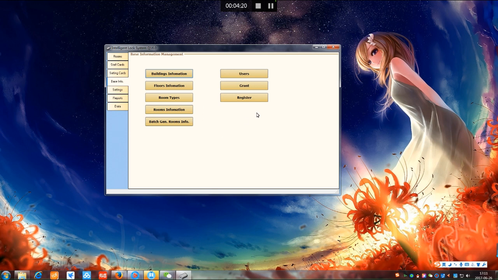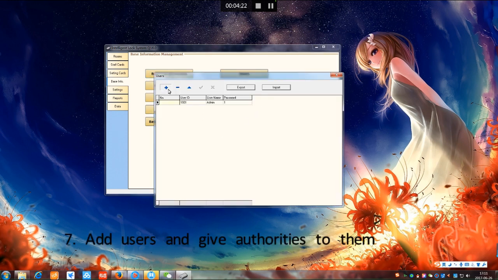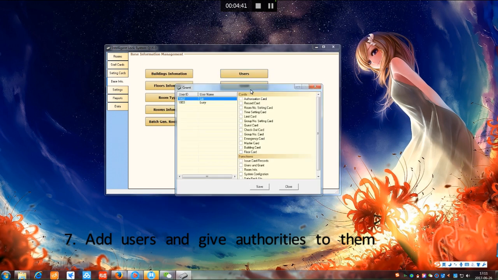Step 7. Add user's account, and give them different authorities according to their job contents. It is better that each staff have their own accounts, then the operating person will be very clear when you want to check who did the things. And level authorities is good for management.